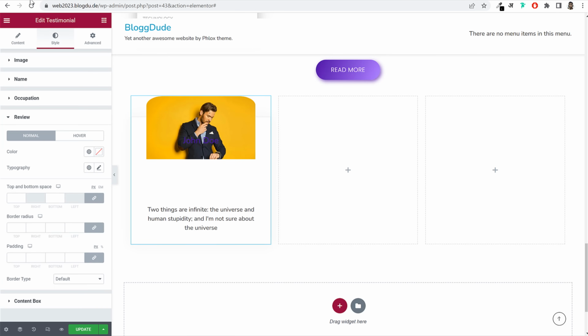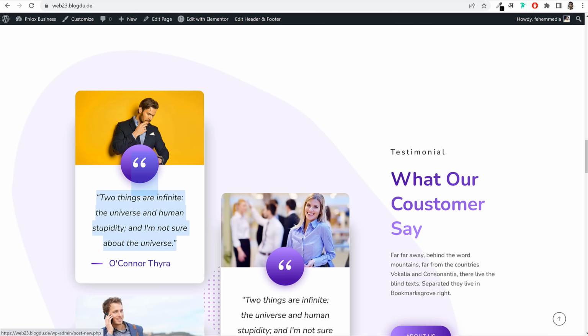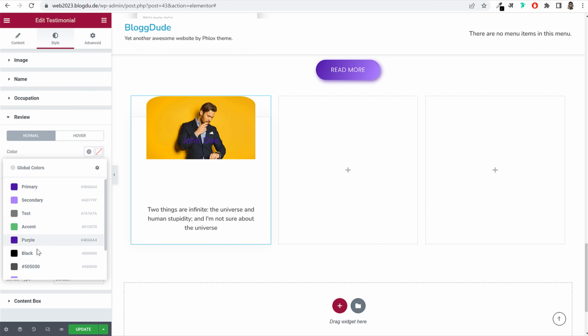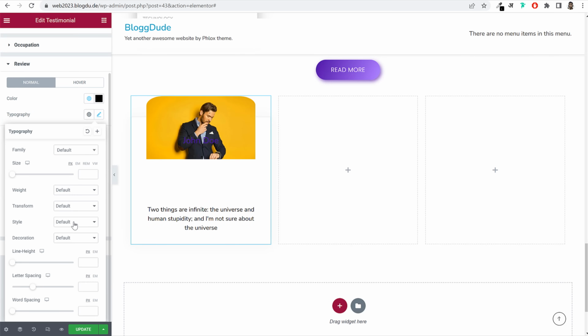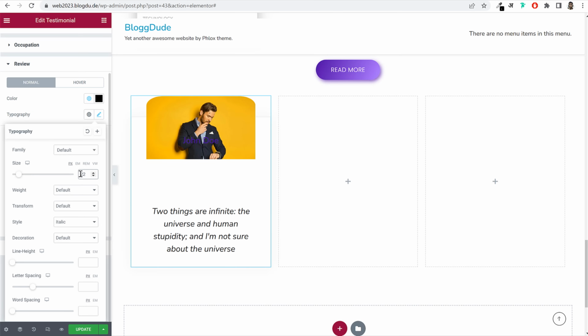Now select the review, which is this text. This text is your review. For this, we want to change the color to black. Change the typography. First of all, make sure this is italic, because of this styling. So we'll change this to italic. And after that, whatever text size you want. Maybe for this, we will make it 22 pixels.